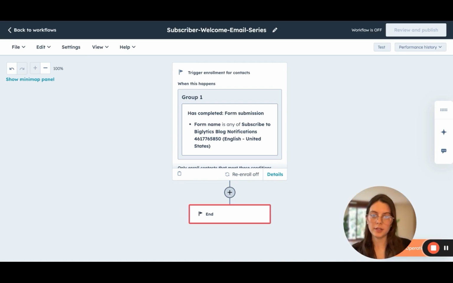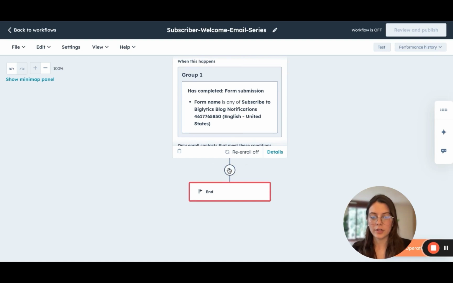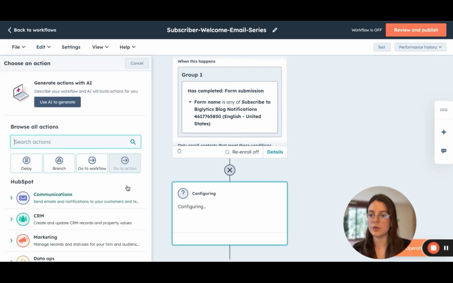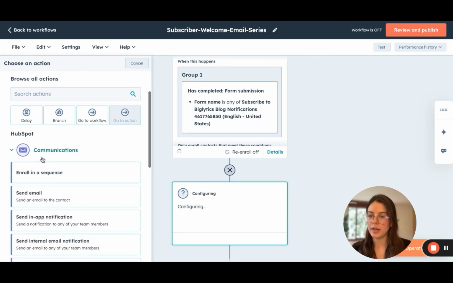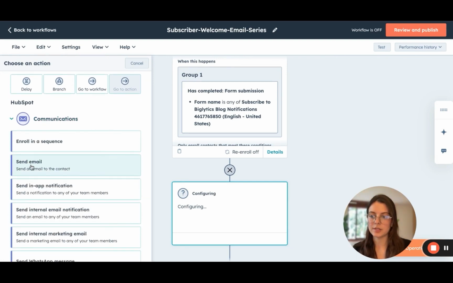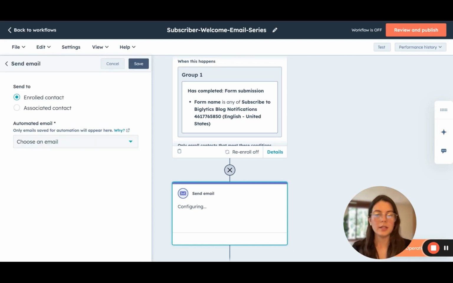Now we're going to start adding the different communications that you're going to be sending to these new subscribers. You're going to click the plus sign over here and the menu will appear again. This time, we're going to use the communications option and you're going to select the second one, which is send email. Let's say whenever you have a new subscriber, you want to send maybe 3-4 emails to welcome them, and that's what we're going to do.